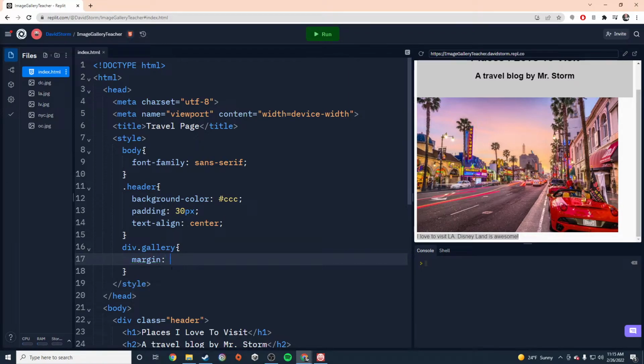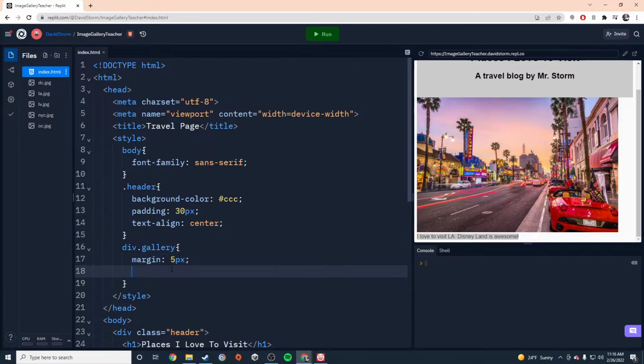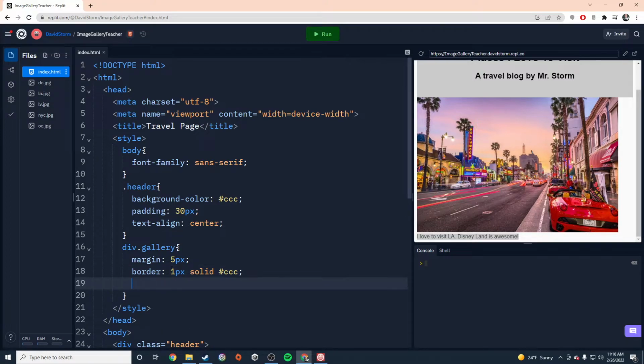Margin will create a little bit of an edge around our thumbnail so that the thumbnails won't be right on top of each other. It'll give a little bit of a gap between. I also want a border. We'll make it a 1 pixel border, solid, and we're going to use that same color that we used for our header background. It's a nice light gray, so it's a good border color.